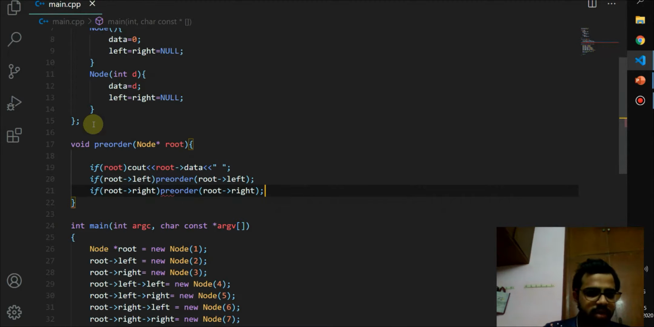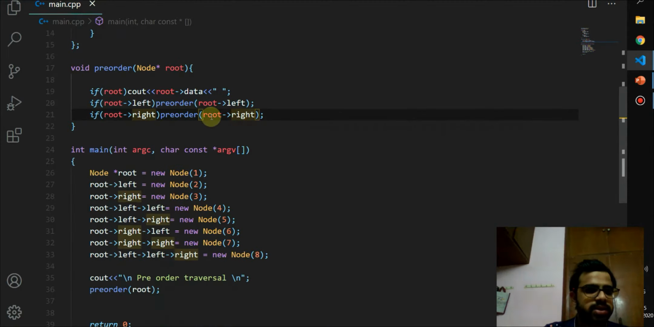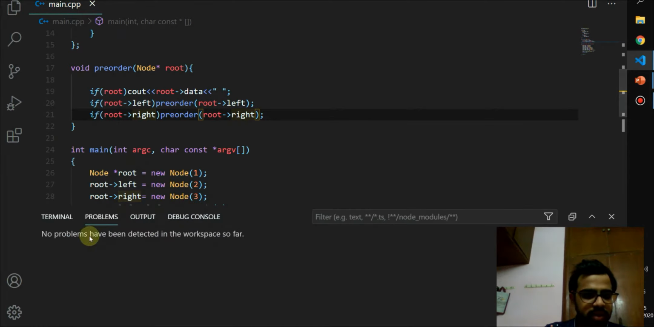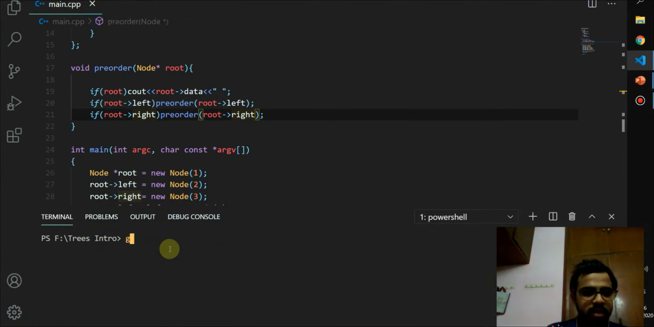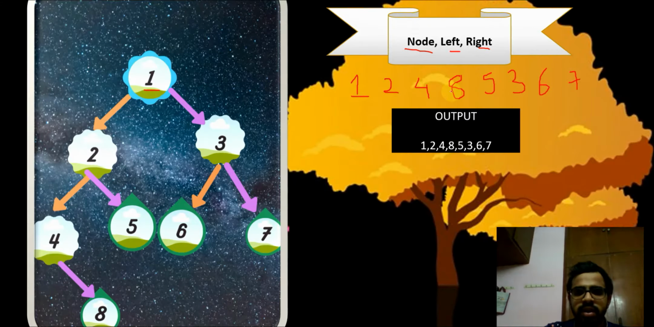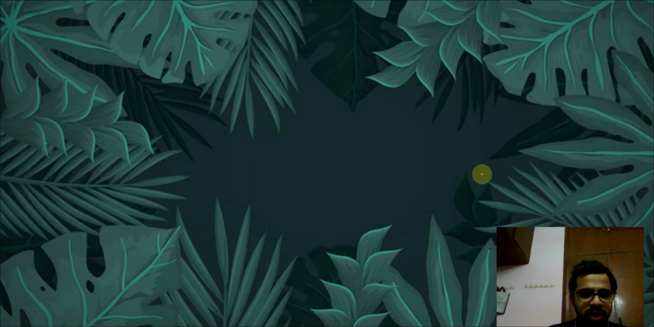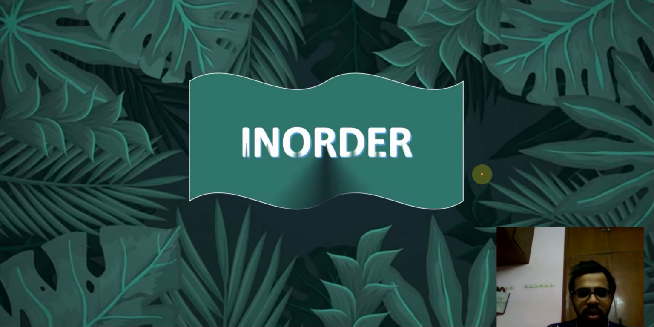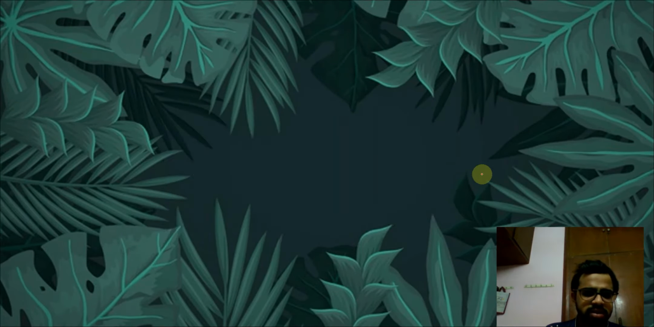So let's just test this function. Here you go, we have G++ and main.cpp. Okay, that's taking a little bit of time. Here you go. So we have the pre-order traversal: 1, 2, 4, 8, 5, 3, 6, 7, and that is pretty much it. So this is pre-order. Next we'll jump into in-order, and in-order is also very simple.